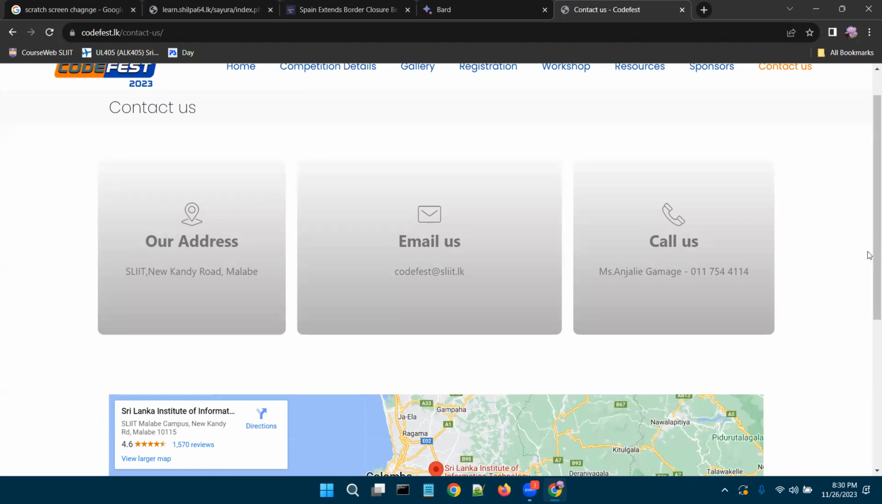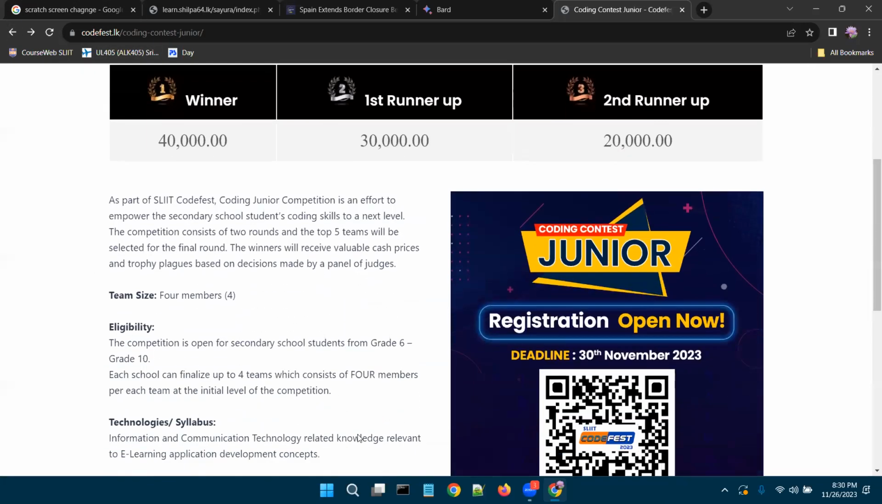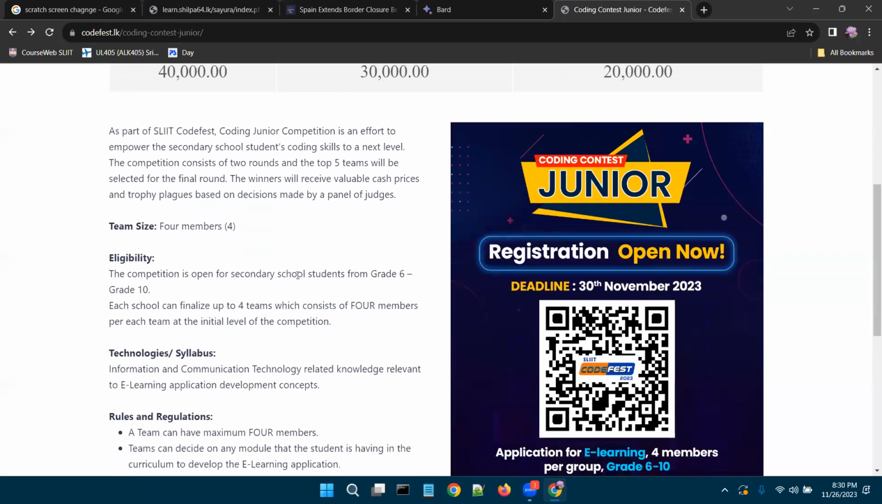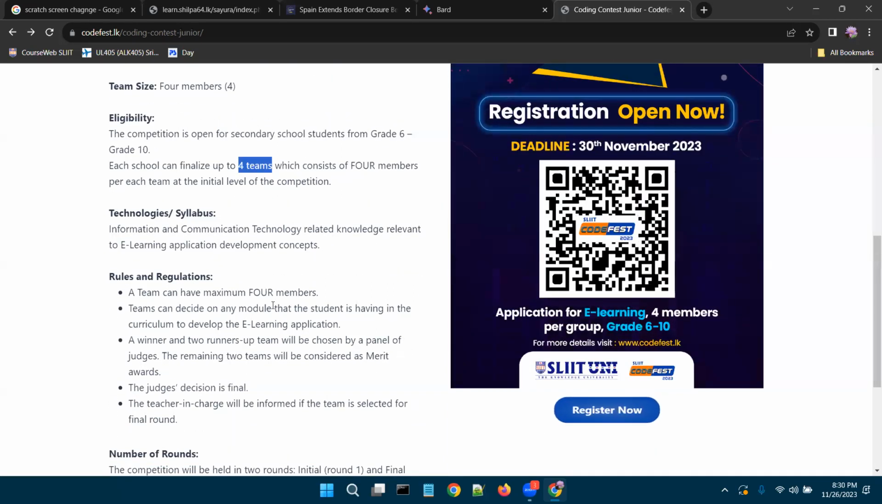If you have any question, can individual members join with a partner? But I didn't see it under the rules. Under eligibility: you must be in grade 6 to 10. Each school can send up to 4 teams. Each team consists of 4 members at the initial level of the competition. So team size is 4 members. Then rules and regulations: a team can have a maximum of 4 members.